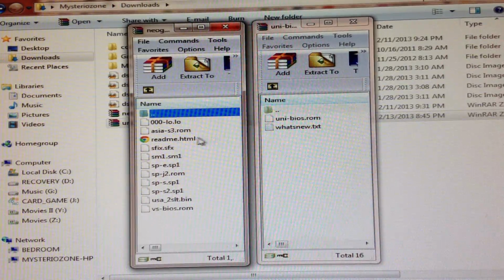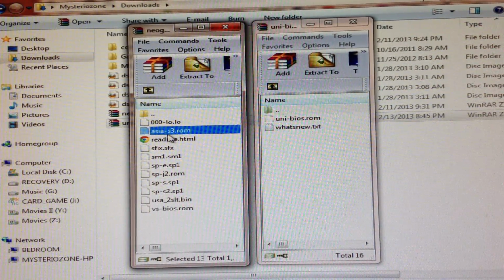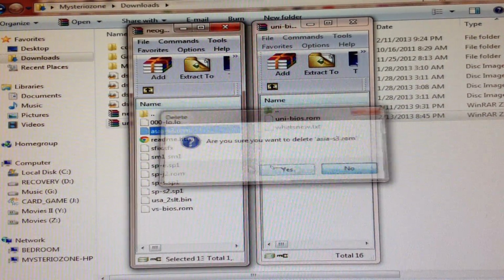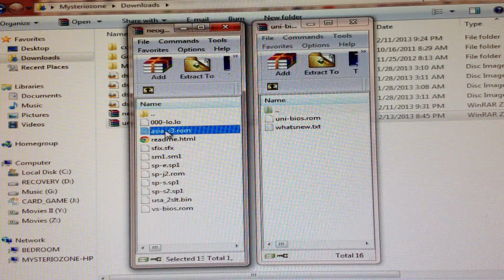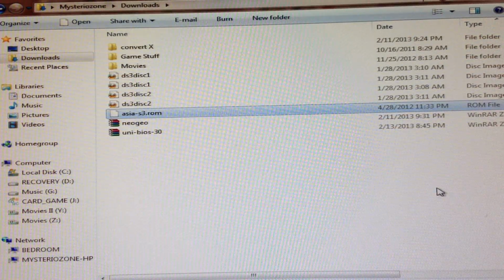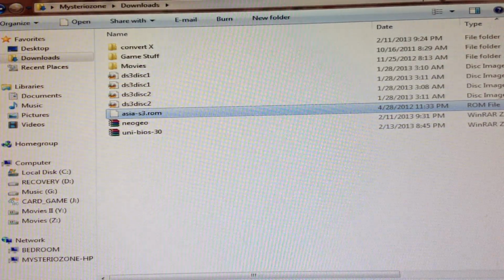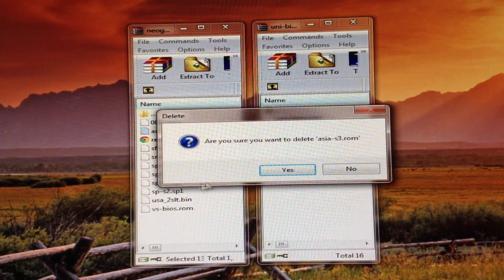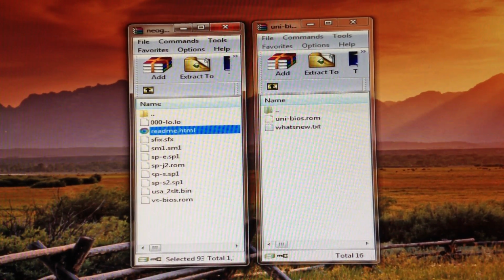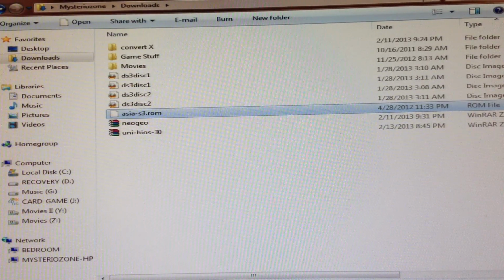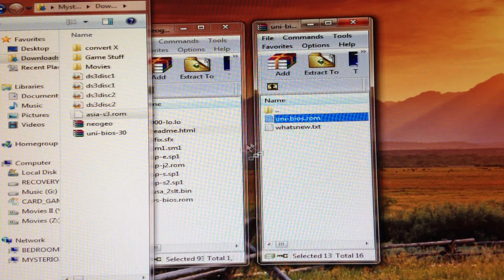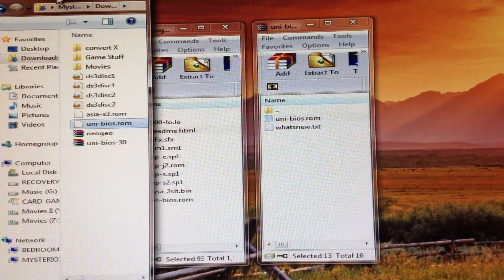Okay, so what you want to do is delete this file right there, Asia-S3. So you right click it, delete, hit yes. Actually, let me just get it out of the folder for now. Alright, so it's extracted here. Okay, so now that we've copied it, we can delete this. Yes. Now what I want to do is basically the universal BIOS, this file here, under the universal zip, you're going to extract it to here. There you go. So now they're both in there.